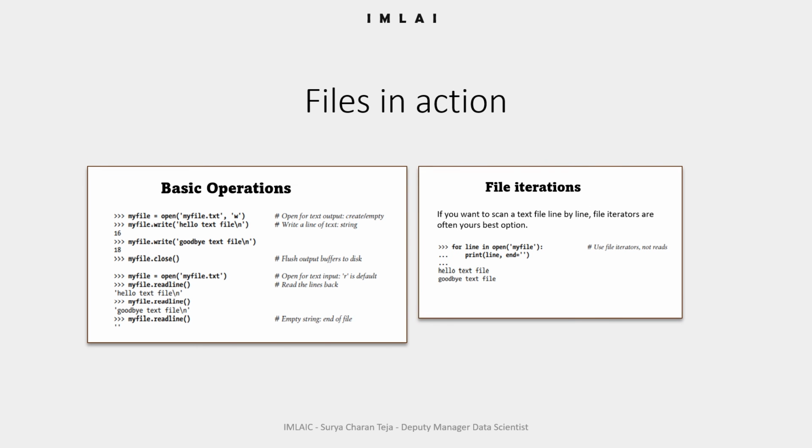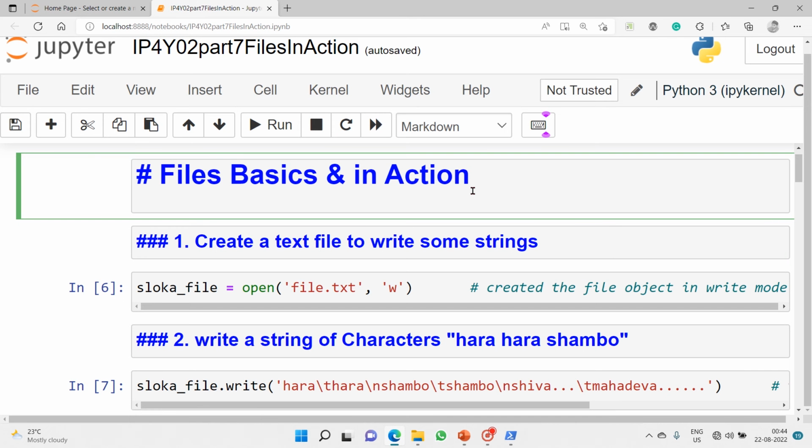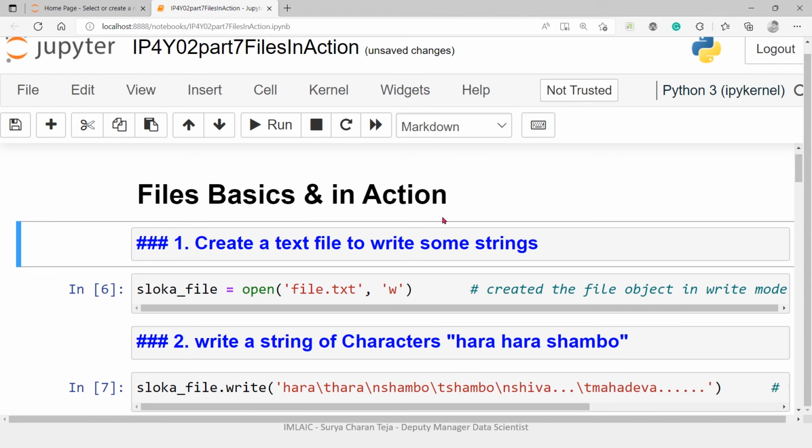So let's quickly jump into the Python code. That's files basics and in action. Let's begin with creating a text file to write some strings.